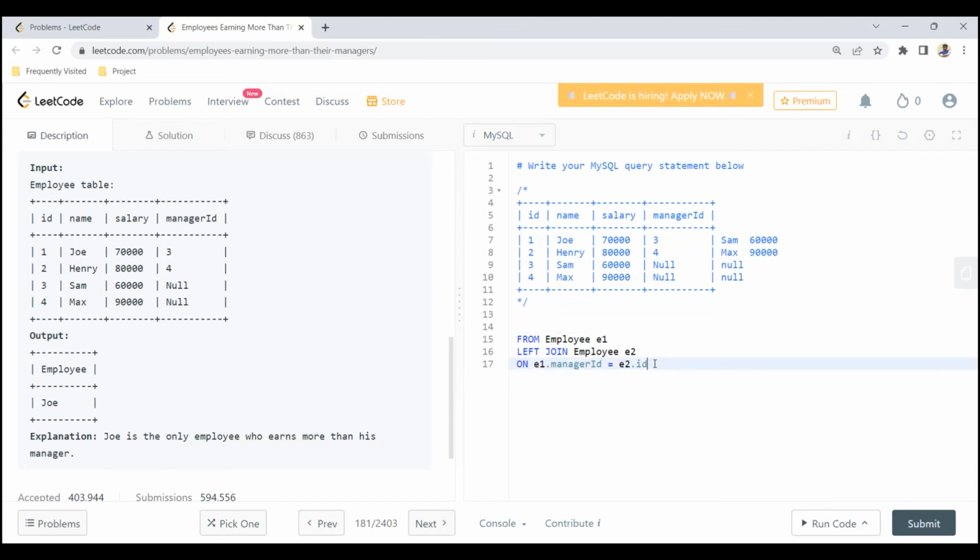So now we'll have a condition where E1 dot salary, this salary, is greater than. Now we are going to compare this with the E2 dot salary, because E2 dot salary is basically the manager salary, right? So this is going to be E2 dot salary. Okay, and here we are going to return select E1 dot name as, I'm going to alias this as employee. Right, now let us run this code to see whether this answer is accepted.